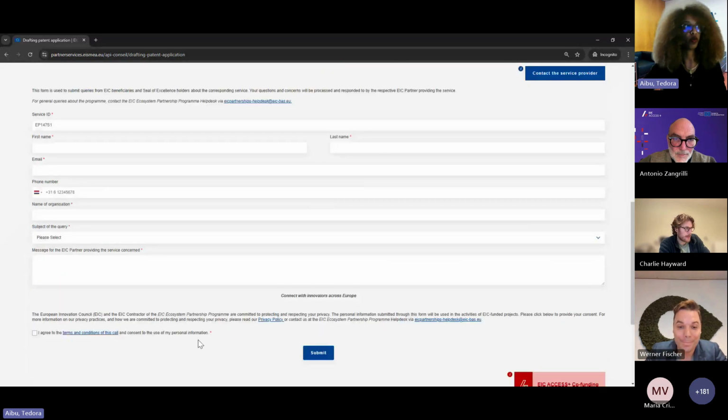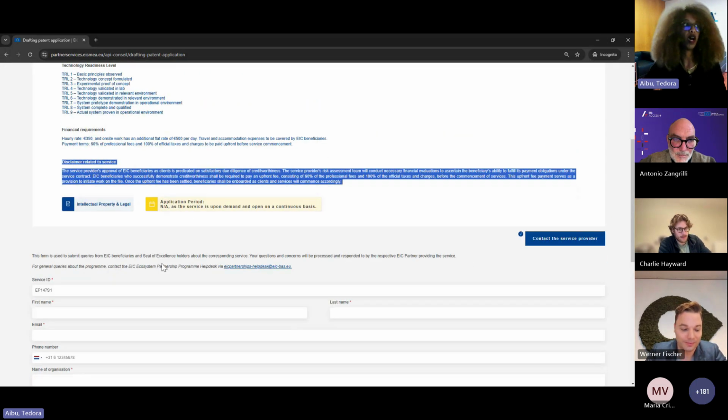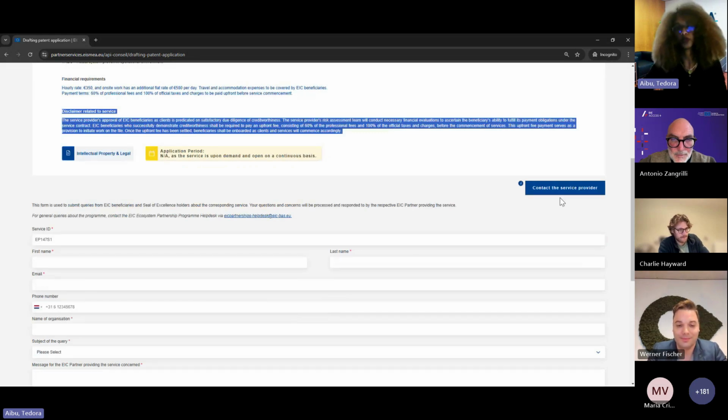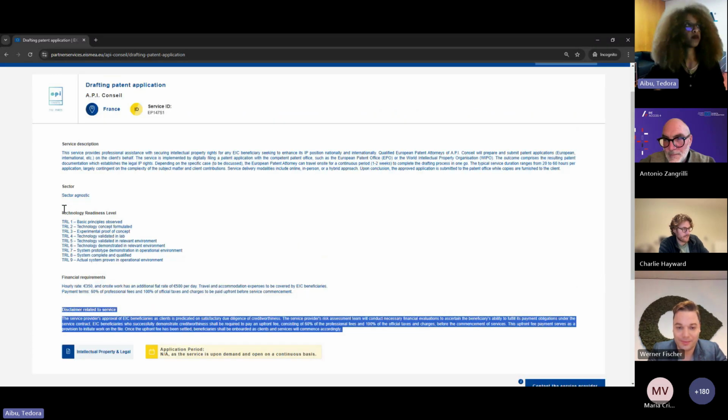You fill out the form, accept the terms and conditions, and the partner will receive a notification from you and will be able to get back to you either by email or the phone number if you provide the phone number. And this button will direct you, like the one from the homepage, to the EIC ACCESS Plus website.